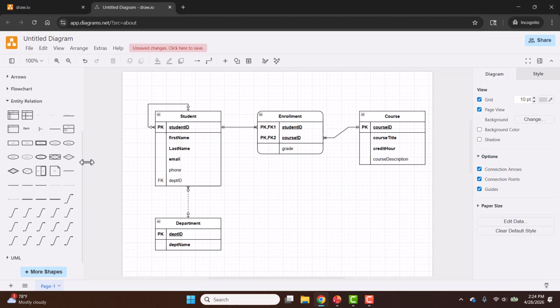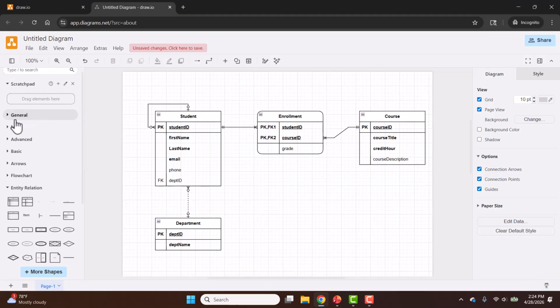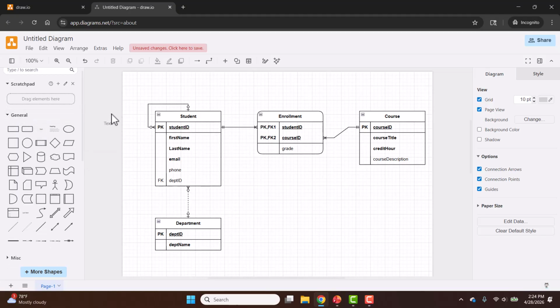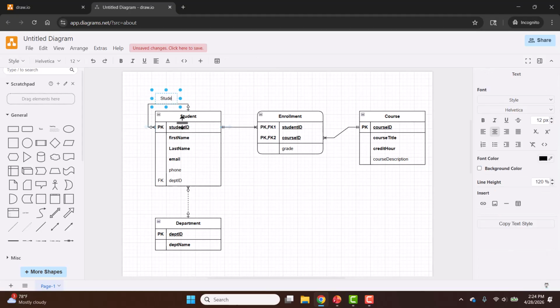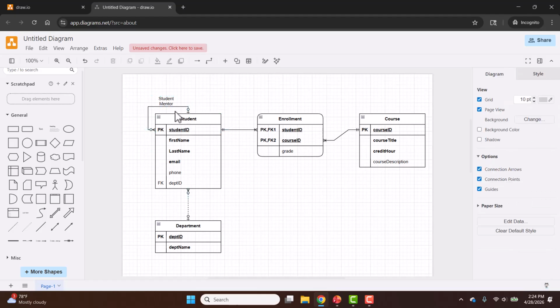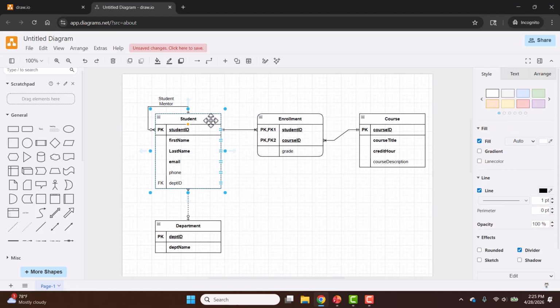Now, if you'd like to label your relationship, the way to do that is you can go to the General tab and drag these text labels onto any of the connections, and you can change the label to say student mentor. That way you know that this connection is representing the student mentor relationship. Now, if you'd like to make some changes to the appearance of the table, you can select the table and change the background color of the table header. We can do the same for all the tables.